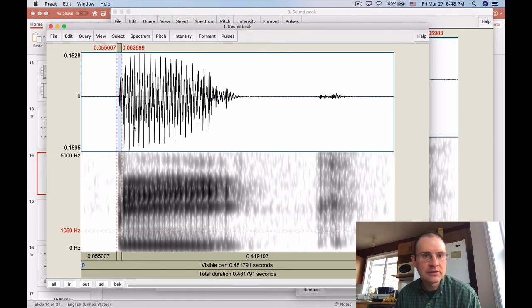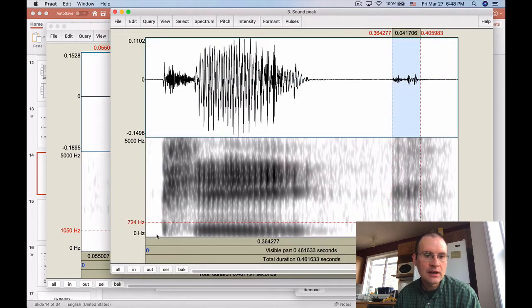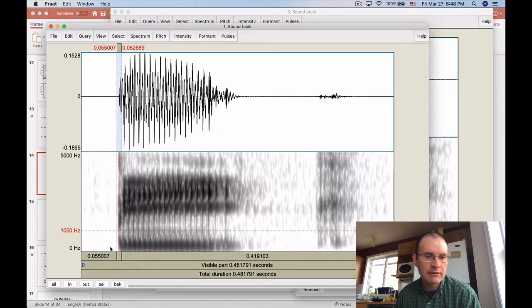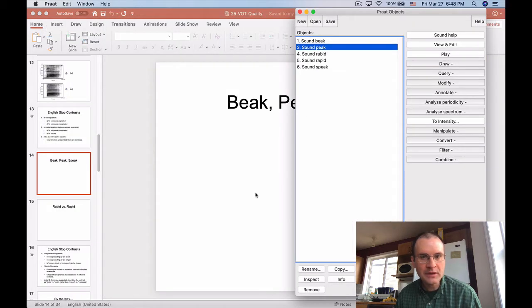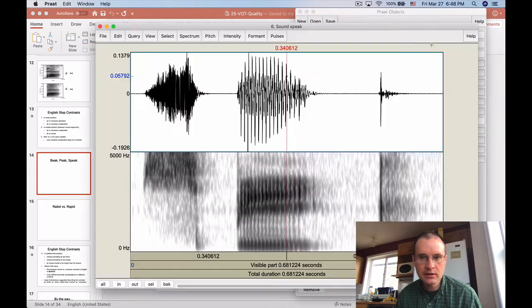Beak, and then we go straight to the vowel, right? What we don't see is any voicing in either one of these. So this is a combination. We have a voiceless aspirated stop for P, peak, and we have a voiceless unaspirated stop for B, beak, in initial position.